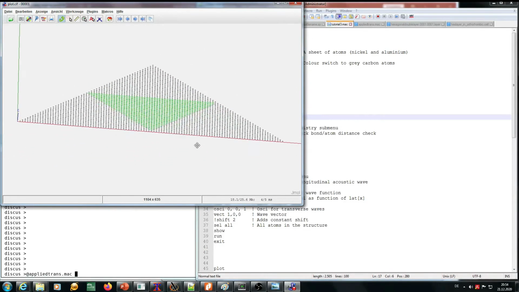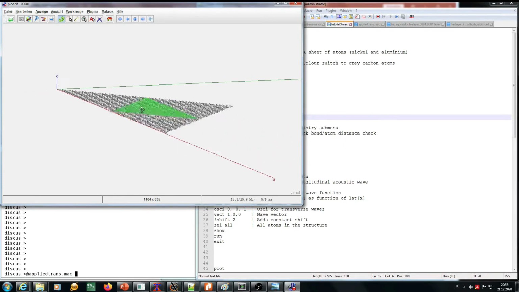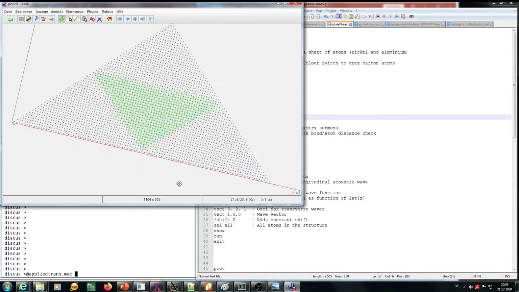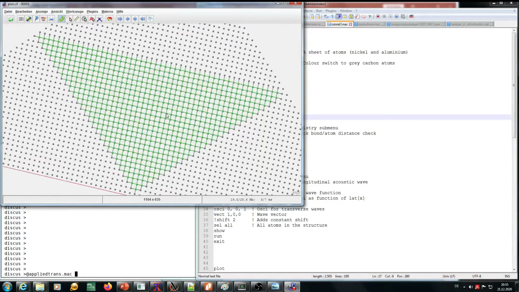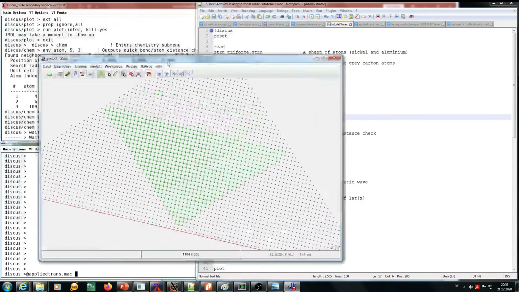It's a really flat structure in C direction. So you have just one layer of atoms in the A-B plane. You have two different types of atoms. You have carbon atoms, the gray ones, and nickel atoms. And the center is displayed in green. So the idea is here now that all atoms have the same distance from each other.